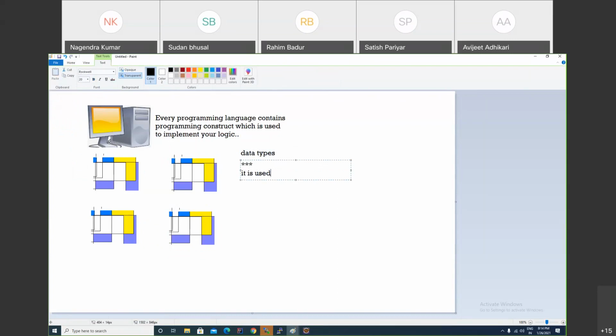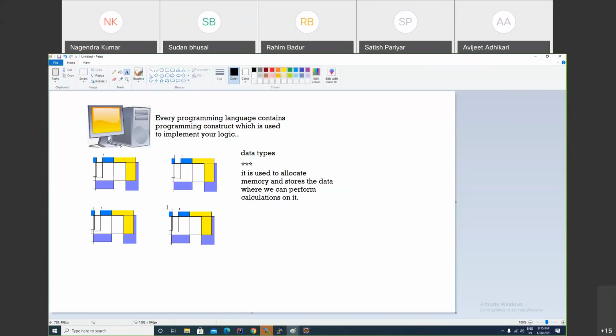Data type is the programming construct which is used to allocate memory. I hope you know what a memory is. It is used to allocate memory and store the data where we can perform calculations on it. You understand the syntax? So we have different data types.